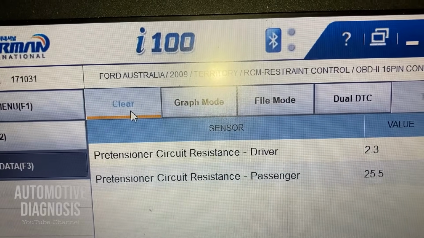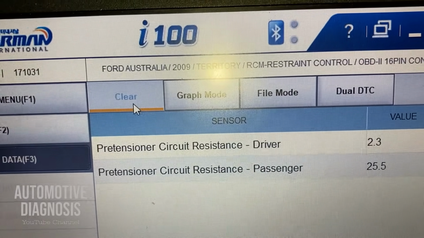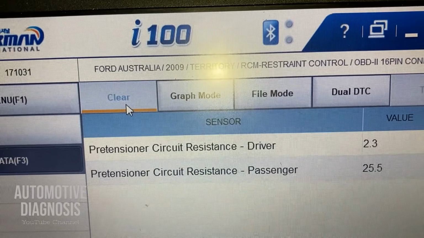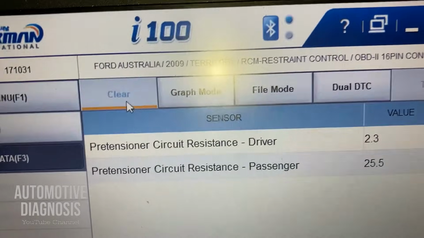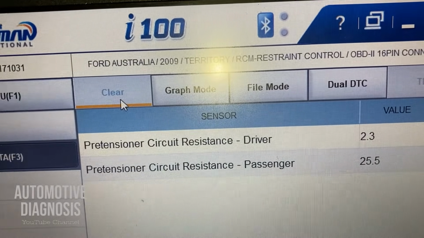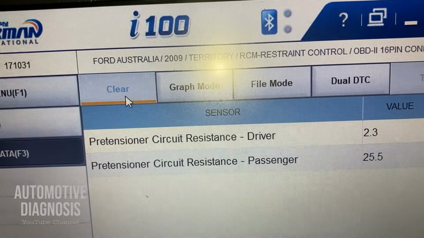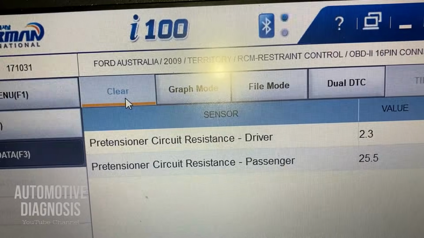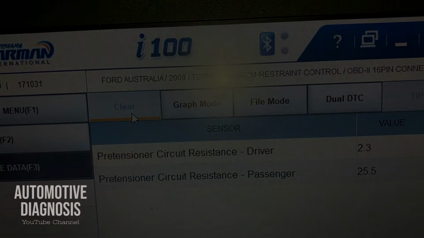But here you see for the driver side, I've got something around normal, but for the passenger side, I'm getting way high resistance. So it means there is something wrong on the passenger side. So I need to focus on that side first.